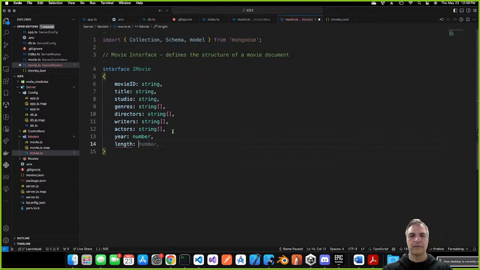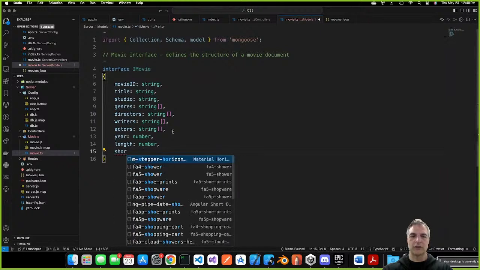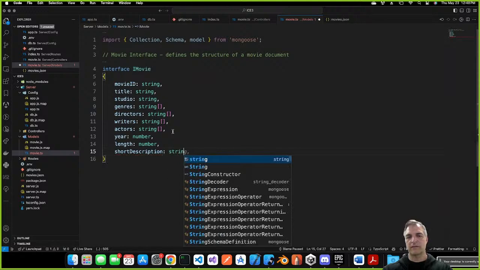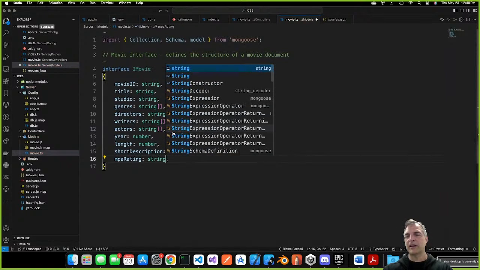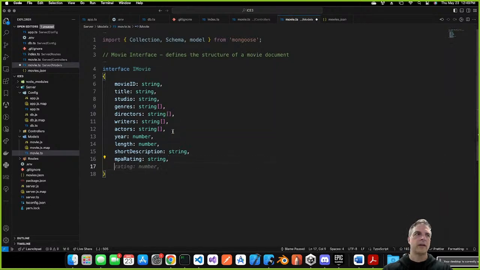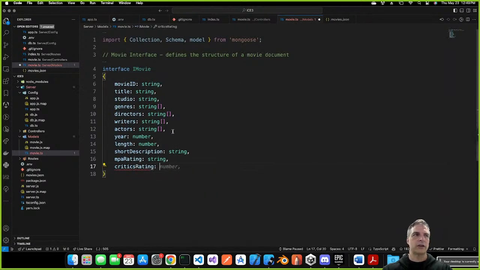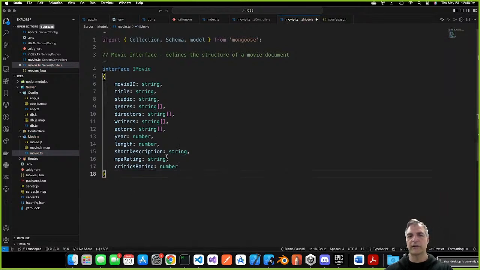Length, maybe as a number. Short description, that's definitely a string. And what else would there be? MPA rating, I think is what we called it, which is a string. And the MPA rating is like, is it restricted? Is it for children? What is your rating for the film? And then the critics rating, which is a number. That's what we want. So that is your interface for iMovie.